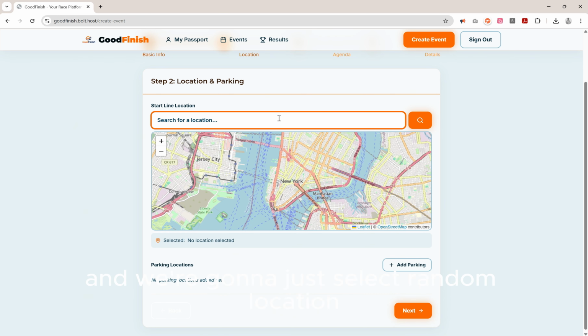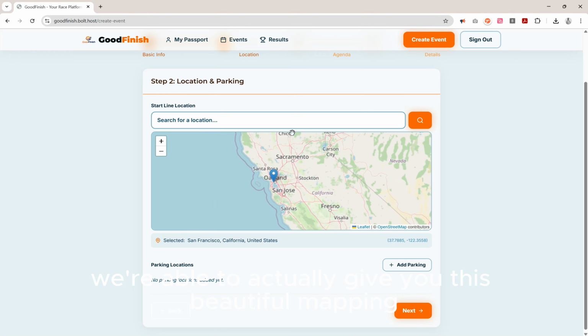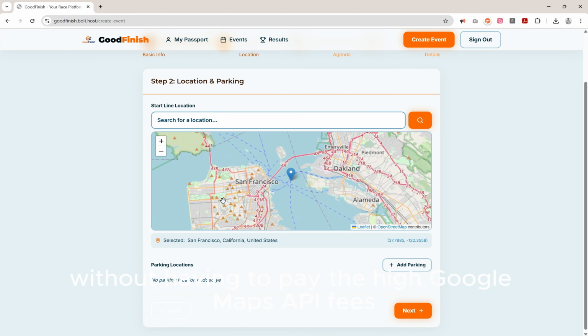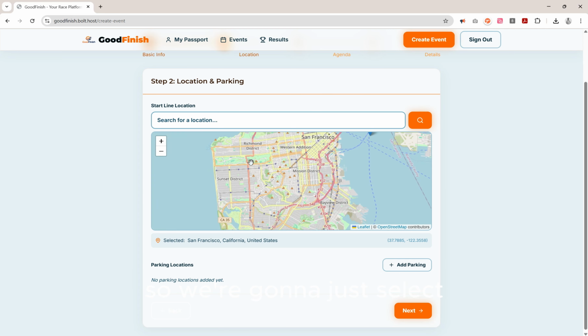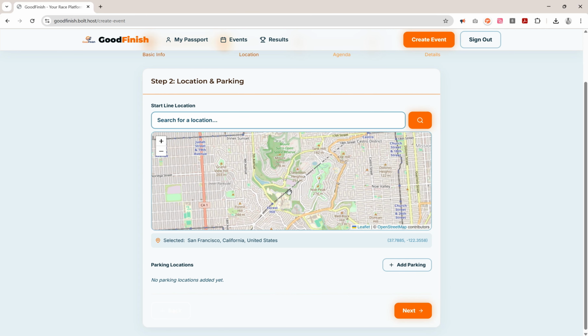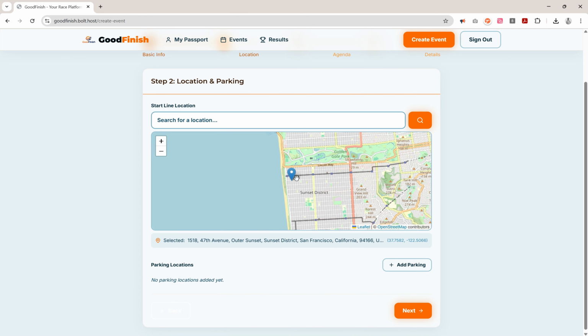And we're gonna just select random location. We can do it right here where I am in Kingston, Jamaica. Or we could just do San Francisco. So let's just do the Bay Area here. And by using Leaflet's map, we're able to actually give you this beautiful mapping without having to pay the high Google Maps API fees. So we're gonna just select any district. We'll just select the Sunset District.